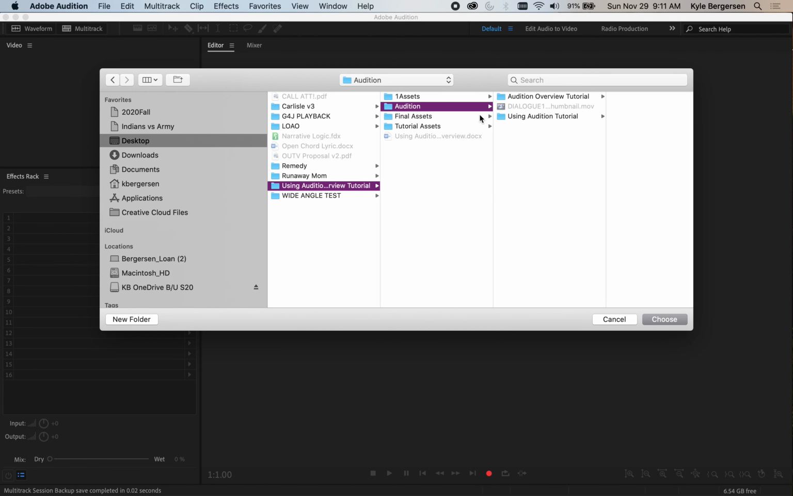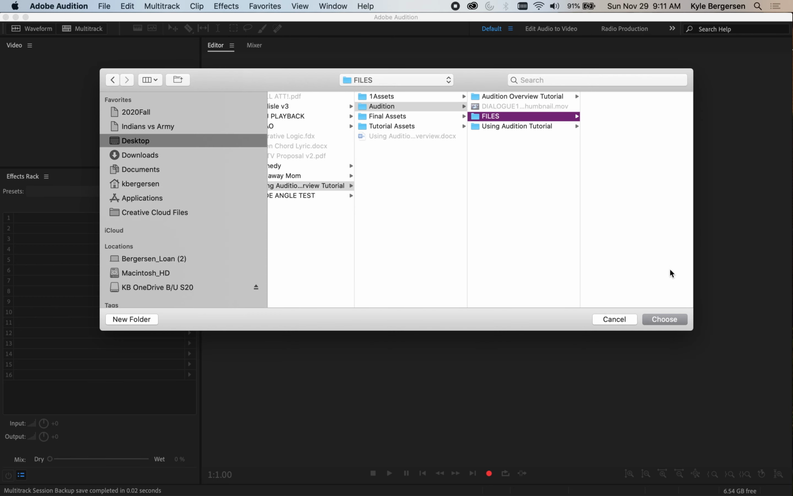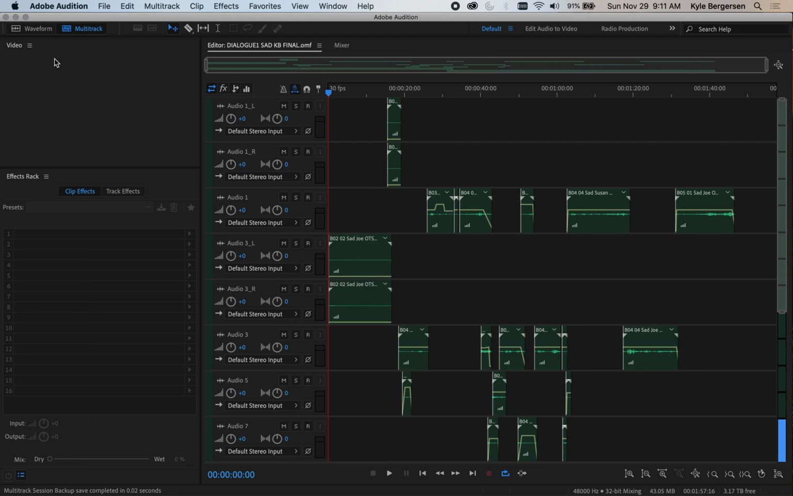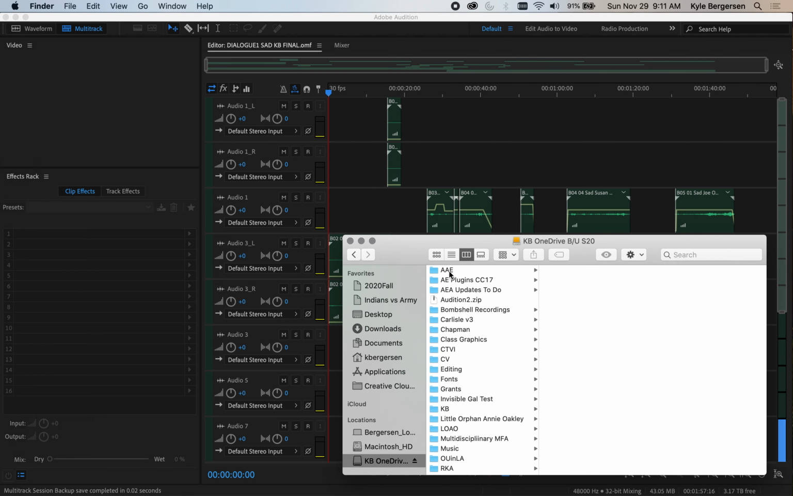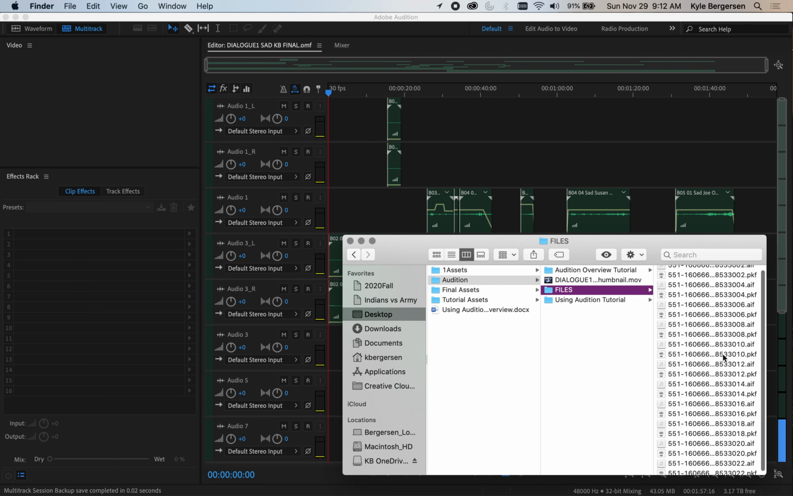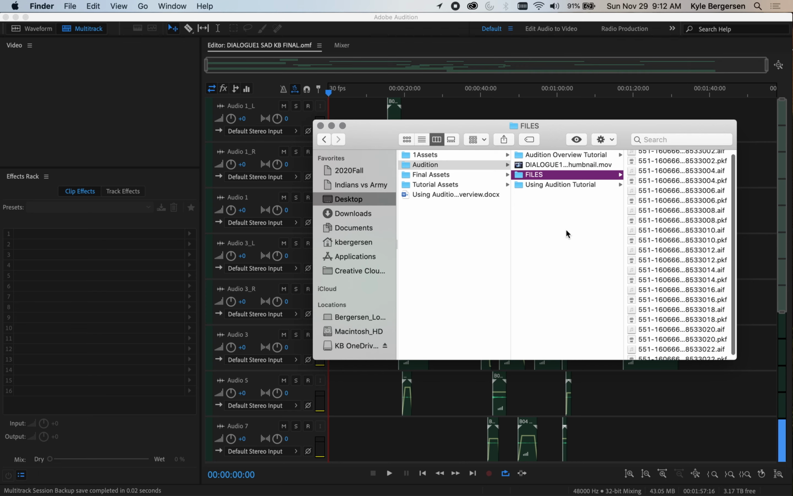And we'll go to our Audition folder and create a subfolder called Files that will store all of those audio files that we've used, but keep things nice and neat. So if we look at our Audition folder here in Files, we see that all the audio files that we've used will be stored in here. Otherwise, it'll just put it in this folder, and it'll be ugly and messy. And I'm too German for that to happen.